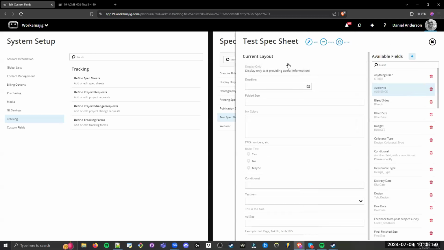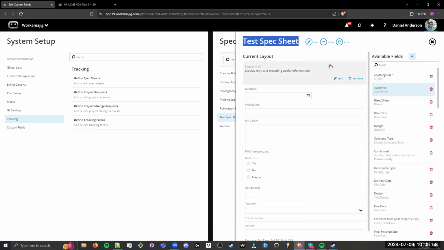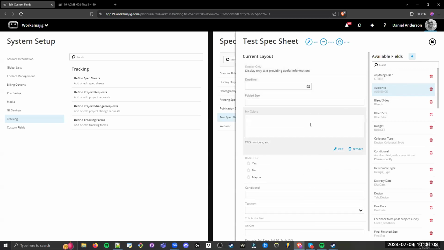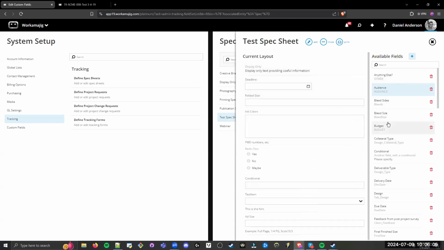But the spec sheets themselves and the fields within them cannot be deleted if they're in use by anything, right? If I created the spec sheet ever, I can't delete the test spec sheet type. And if I've used a field in any of my spec sheets, and they can be used multiple times in multiple different spec sheets, then I can't delete those fields themselves.